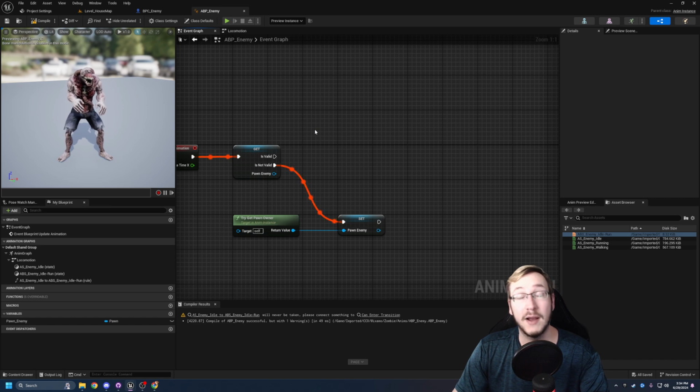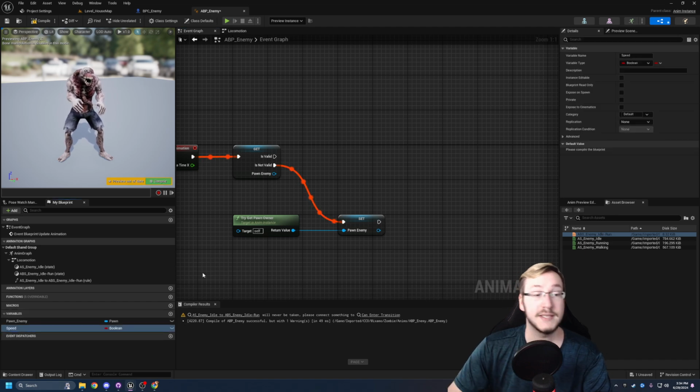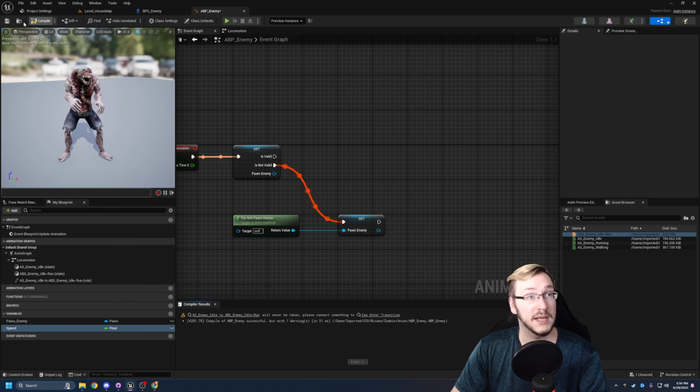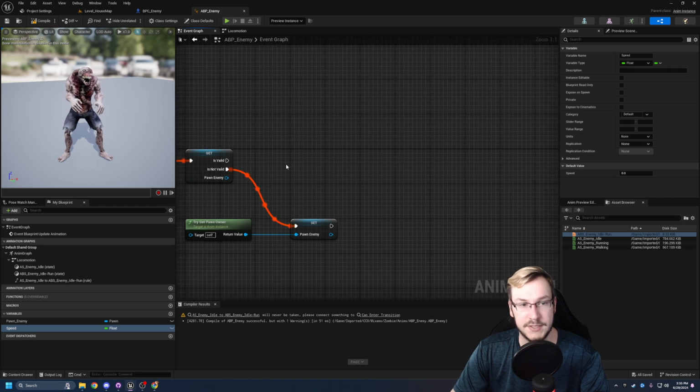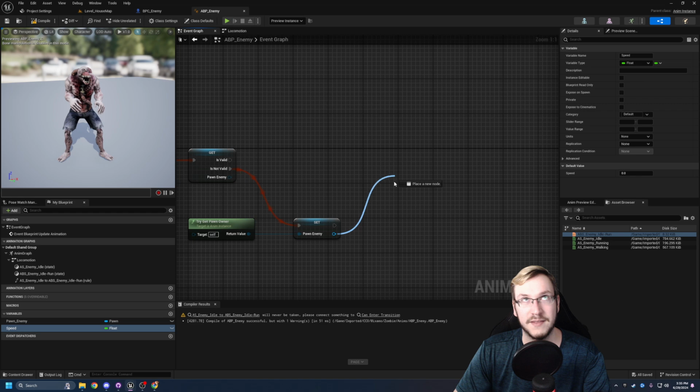However, if you remember, we want to set speed. We need to keep an eye on our speed. So on the left-hand side here, we are going to create a variable. We're going to call it speed and it's going to be a float. And we're going to hit compile and save just so we have access to that variable. And just so you know, whenever you set something, you can also use the exit pin as a reference to that variable. Don't worry, you'll see why I'm saying that in a second.